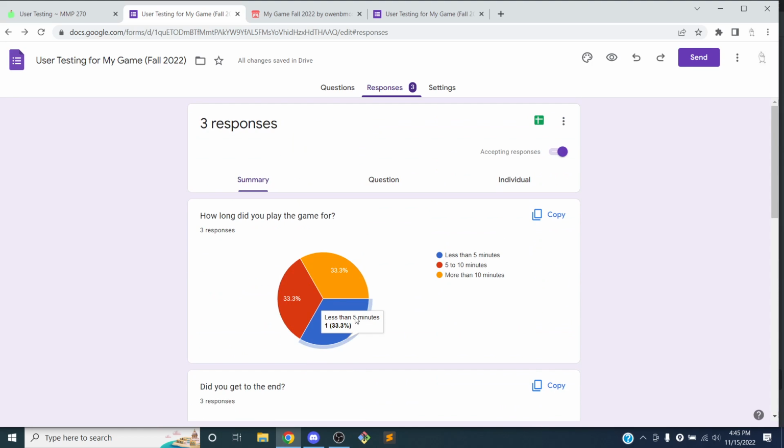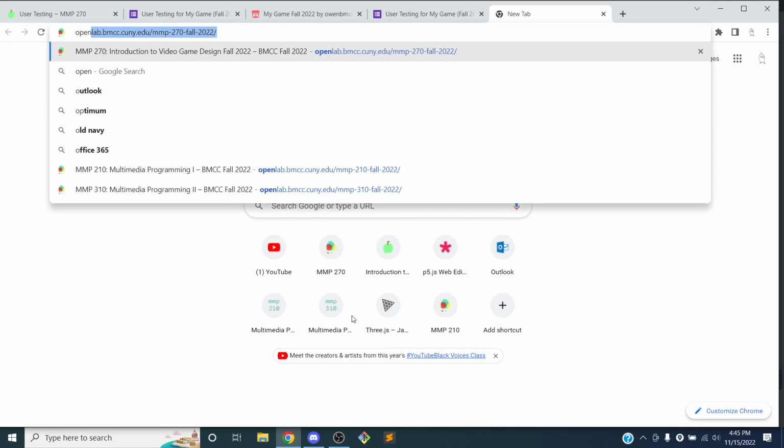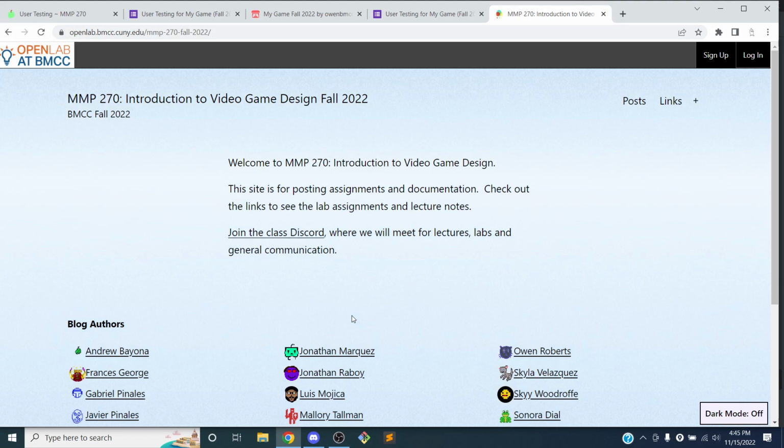So I've got some responses, and so now I want to talk about those responses. And this is the last part, is that we're just going to make an OpenLab post where we show the responses, and then we're going to write about them a little bit. So I'm going to go over to the OpenLab, and I have to log in.